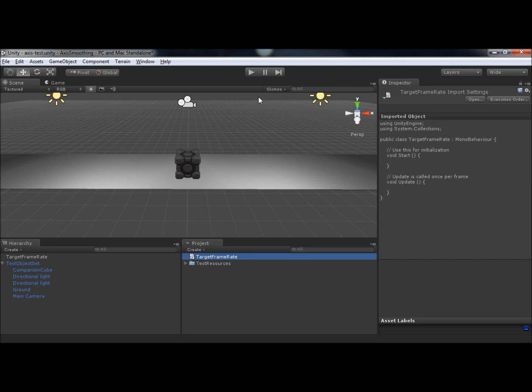In this video, we're going to take a look at how to set the target frame rate for your application in Unity. Now, in order to do this, you have to make sure that VSync is turned off. Otherwise, Unity will prioritize trying to synchronize with the refresh rate of your monitor.